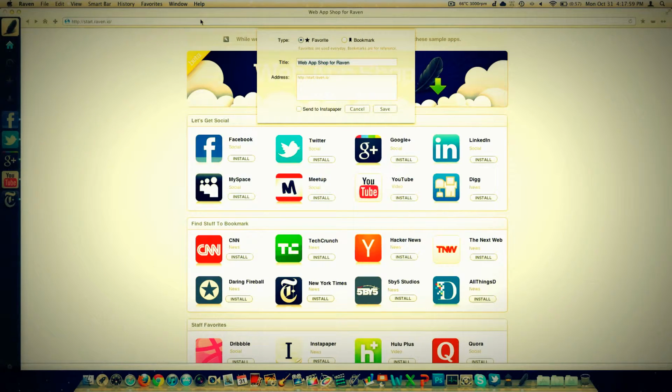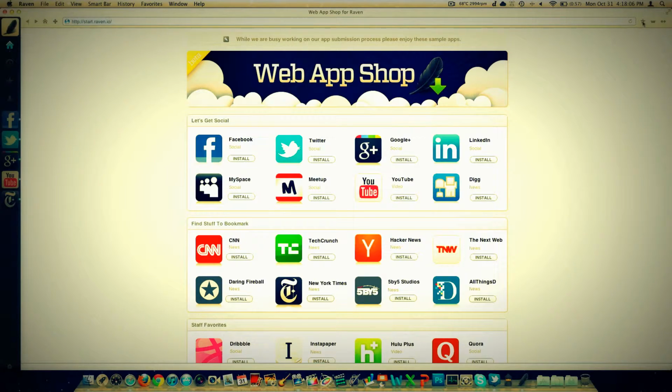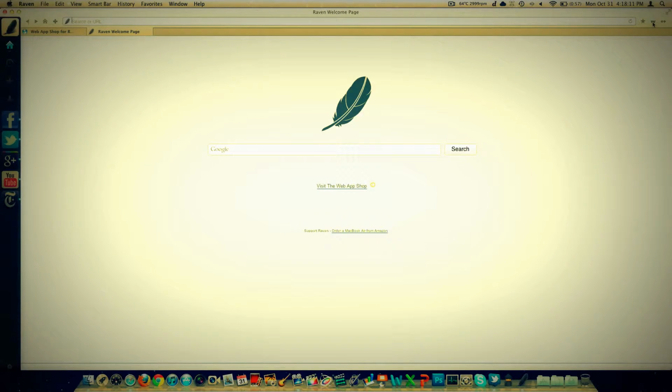If you click the plus, surprise, surprise, there's a favorite or a bookmark. You can title it, put that address in. You can also send to whatever that is. Over on the right side, you have another star. You can edit your favorites from there. There's a button to manually create a new tab.